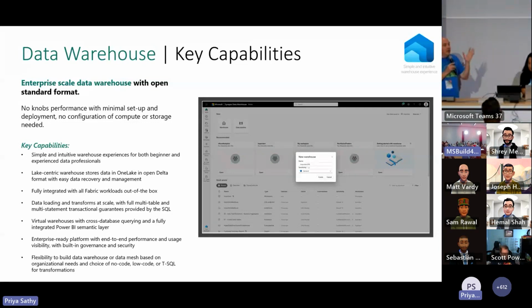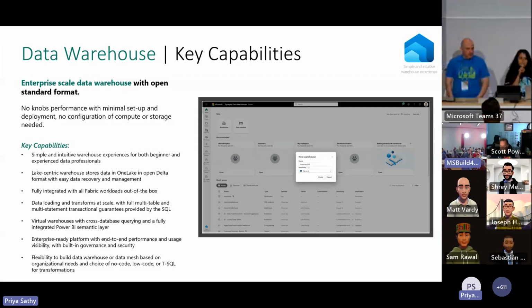There's no lake staging. For those, we are going to provide migration tooling. I want to address a question online. This was around, is MPP used behind the Fabric warehouse? Absolutely, yes. This is still an MPP engine.